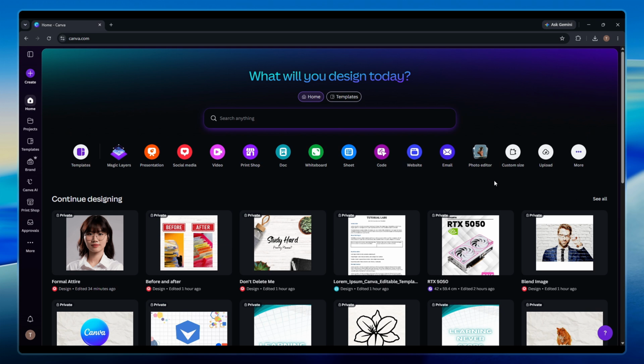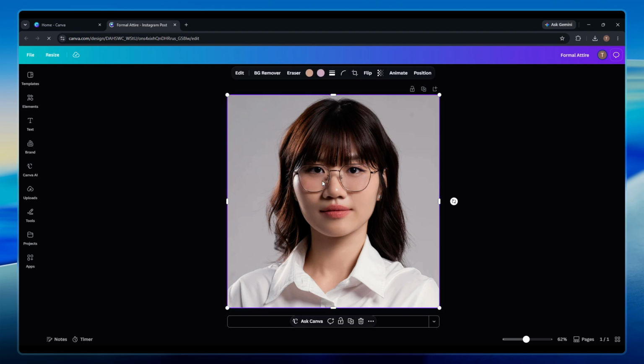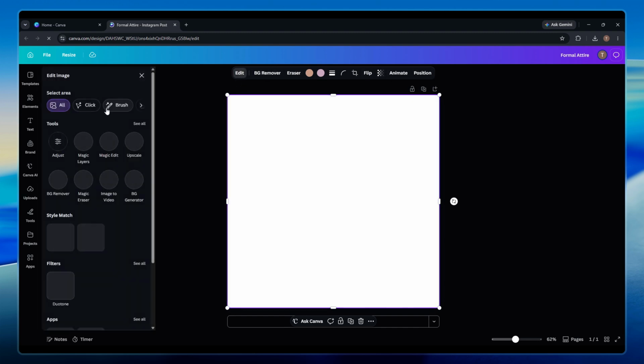First, open your design in Canva. Once you have your project loaded, click on your photo on the canvas to select it. This will activate the editing options specifically for that image. After selecting the photo, look up at the top toolbar and click on Edit. This opens up all the advanced editing tools that Canva offers for transforming your images.